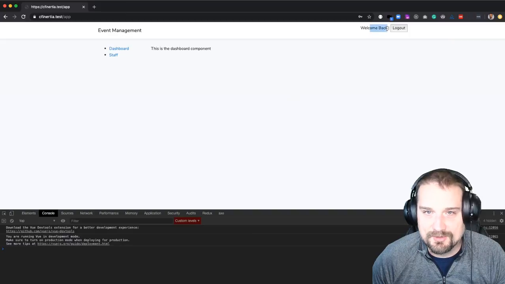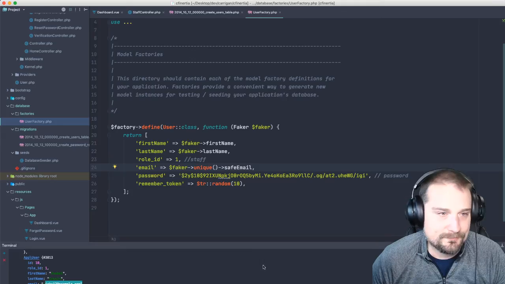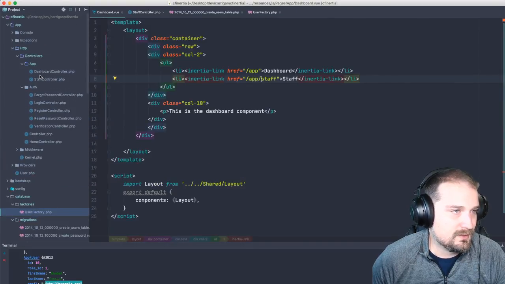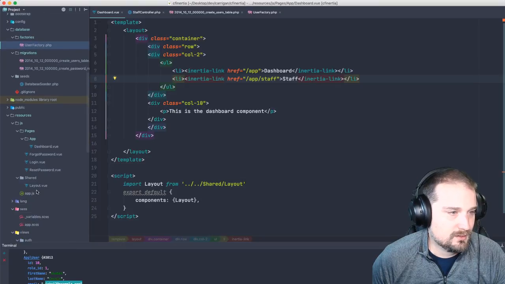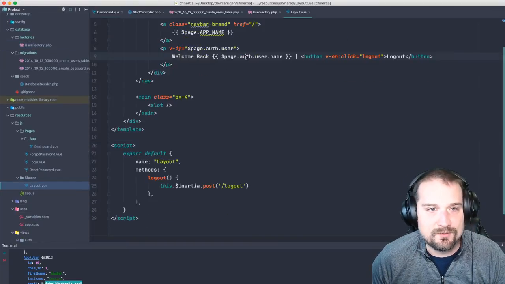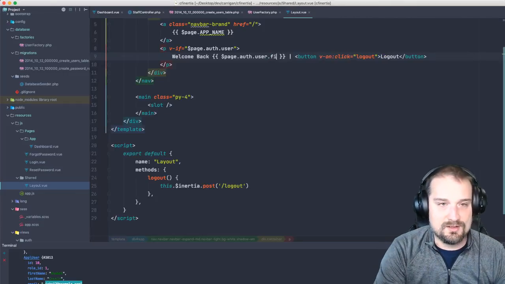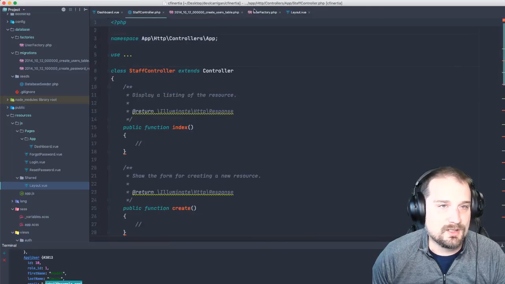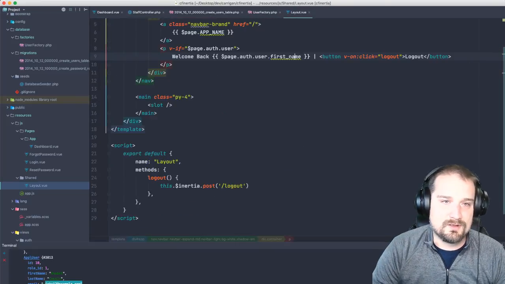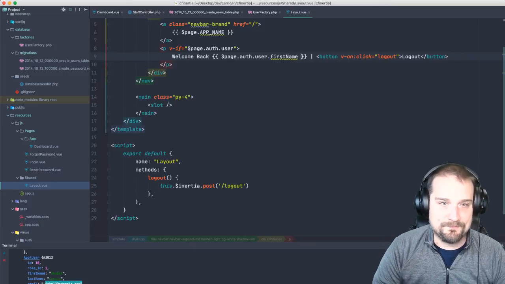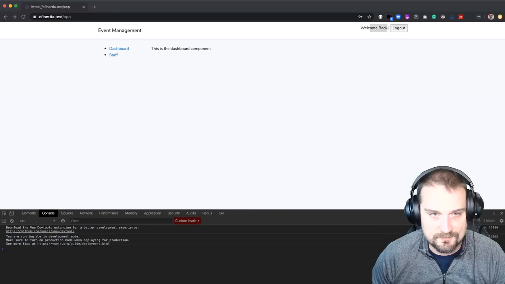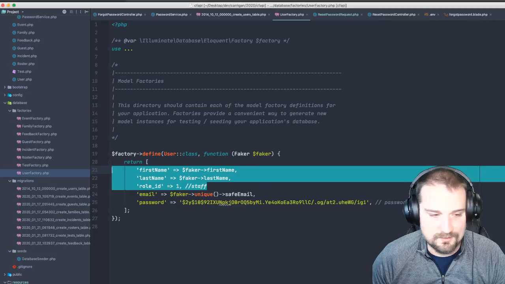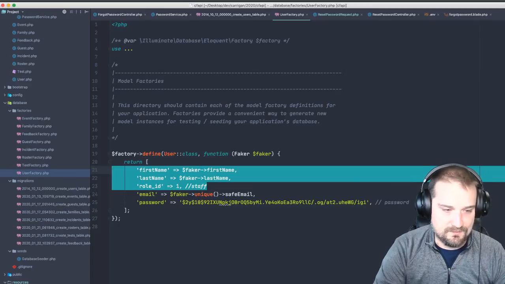And notice that we kind of broke things in our layout, because let's go to the layout component. Because we're looking for auth.user.name, we need to actually do first underscore? No, camel case. So you need to do firstName. And I think firstName is fine. We can say welcome back, you know, Sue, Joe, Bob, Billy. I think that's okay. We need to run npm watch dev.